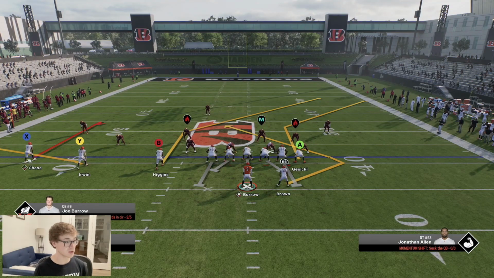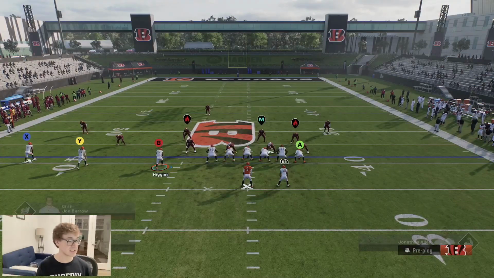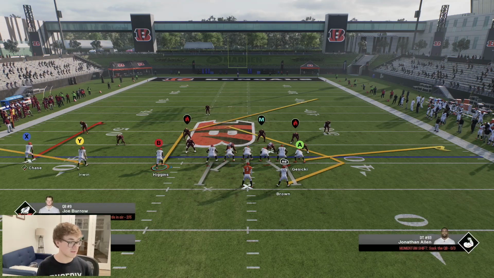As far as other setups for curl flat, let's say we wanted to leave A or try to hit B kind of in a deeper slot, we could go with like a backside flat with the tight end.